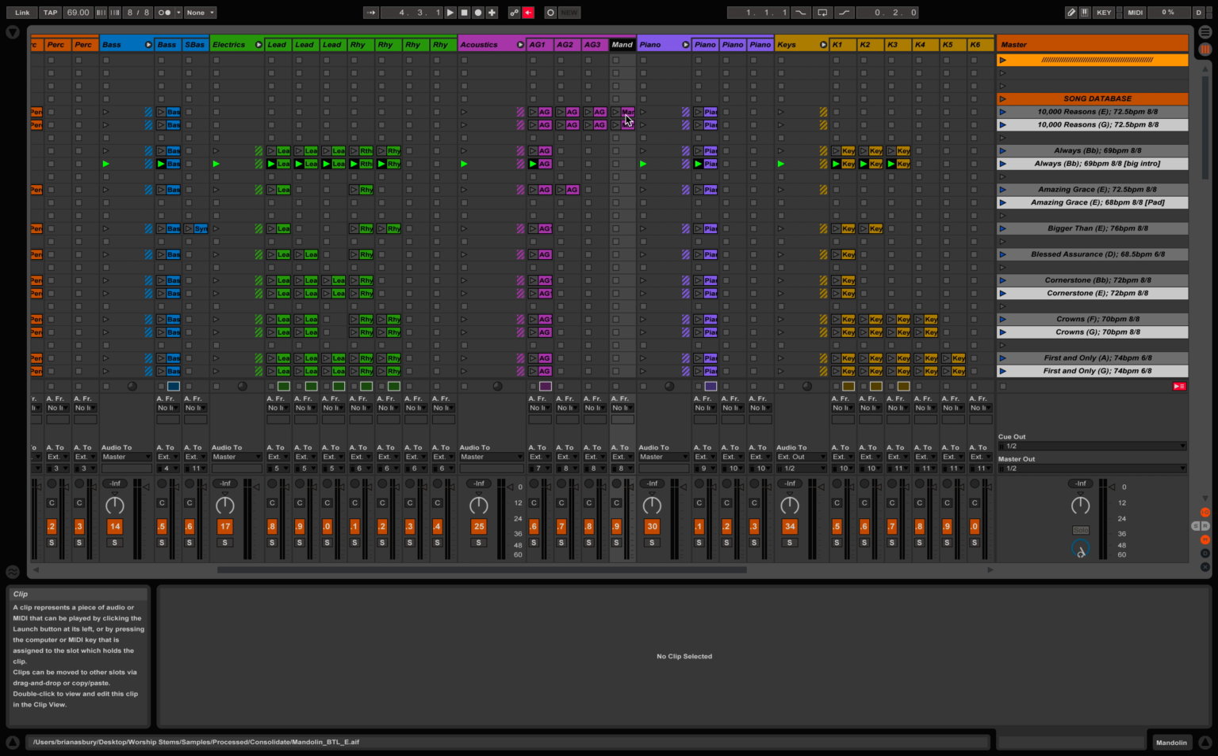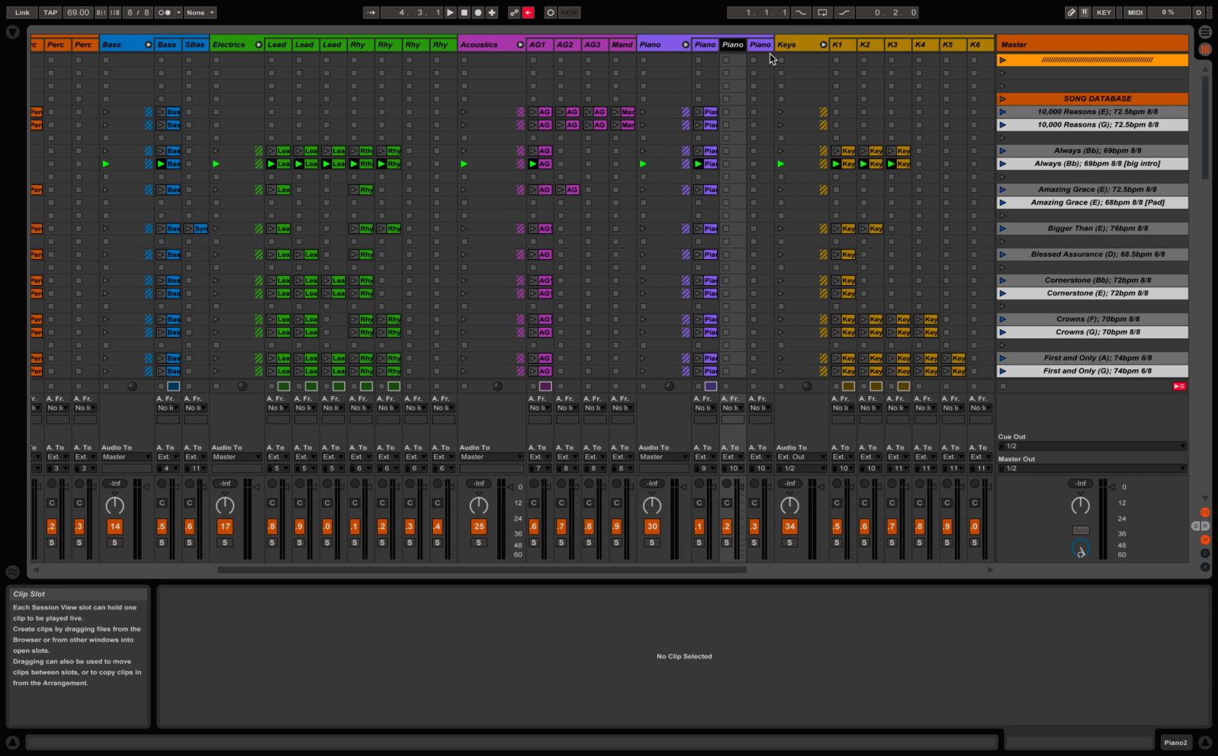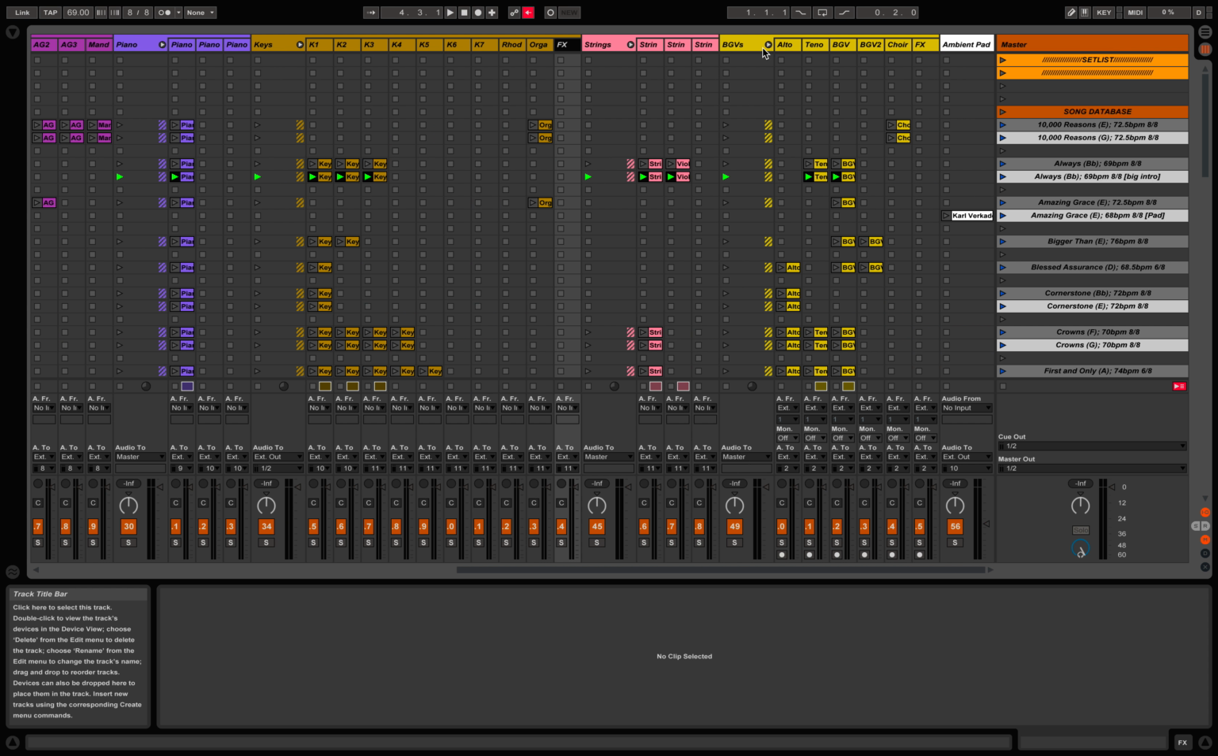For example, 10,000 Reasons does. Then piano 1, 2, and 3. Keys, we've got keys 1 through 7, and then a Rhodes, organ, and effects. Strings 1, 2, and 3, and then background vocals, BGVs. We've got alto, tenor, BGV 1, 2, choir, and effects. And then this last column is the ambient pad.